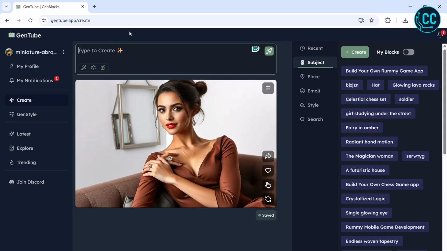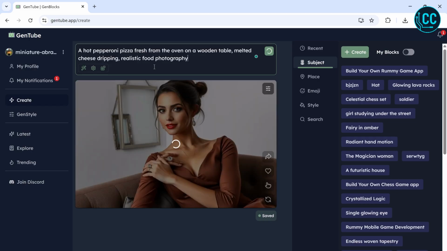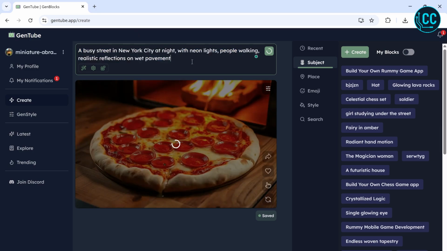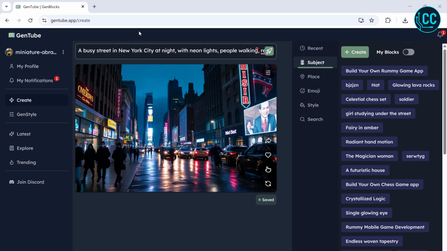Let's try some fun prompts now. Hot pepperoni pizza fresh from the oven on a wooden table. Melted cheese, realistic food photography. Look at this delicious image. You can almost smell it. Now a busy New York street at night with neon lights and people walking. And here is the result. Absolutely stunning, full of life and detail.